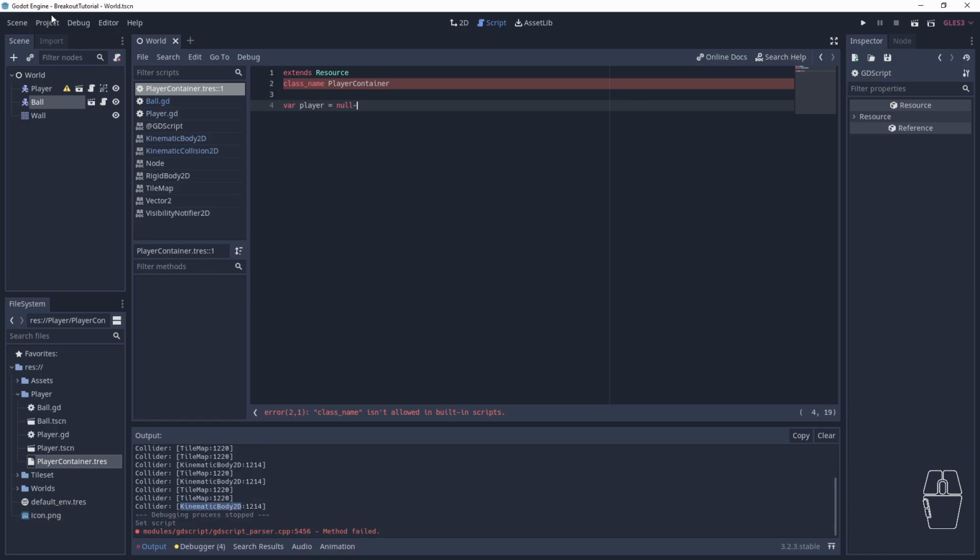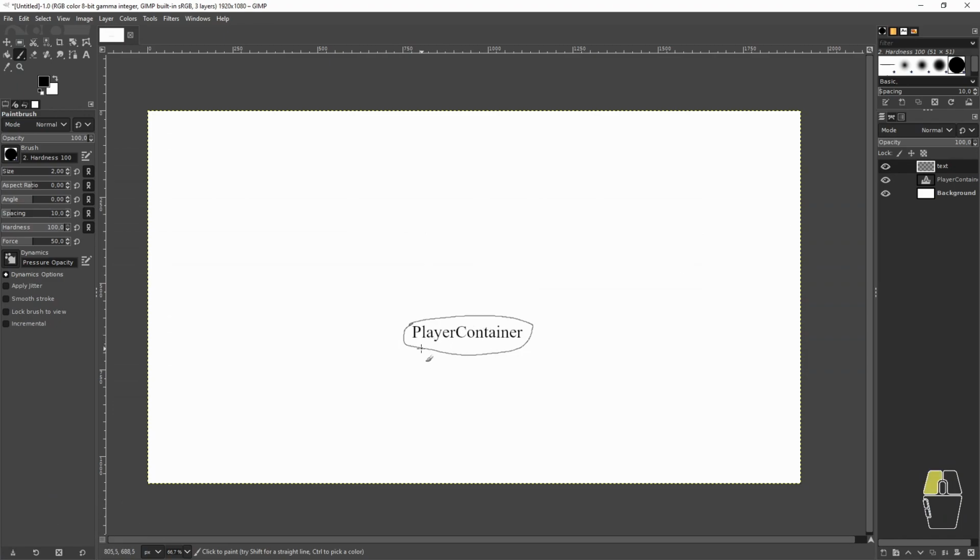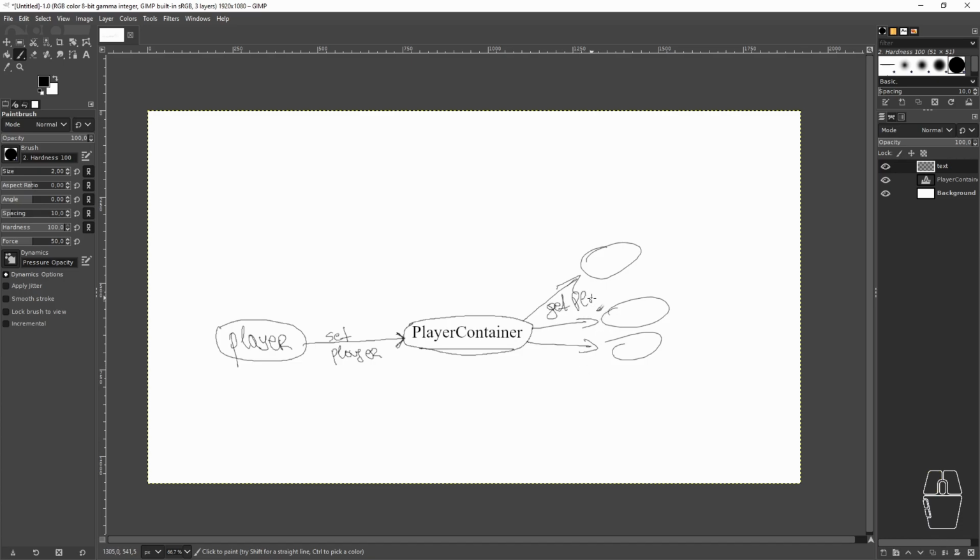So let me try to visualize that a little bit, how it will work. We have here the player container, which is our singleton. It's only one for your game, that's why it's called singleton, because it's only one instance. And then the player instance, the player object, will set itself, like it will define the player, set player. And then other objects can use the player, like get player, and so on.